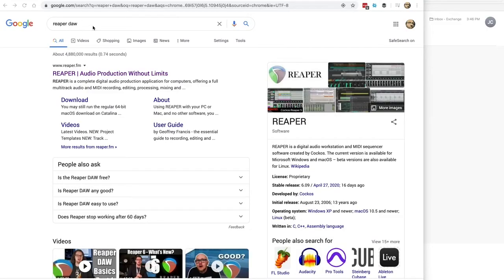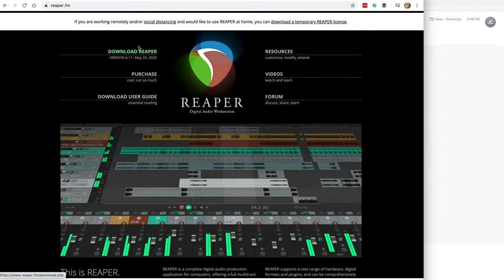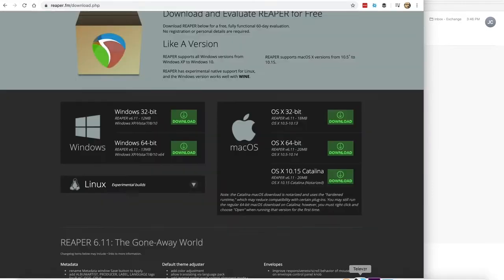Google and type in Reaper DAW. You get the Reaper.fm right here. Let's just go to the website real quick. You're going to download Reaper. Reaper is a free online DAW. I already have Reaper installed, so I'll open that real quick.